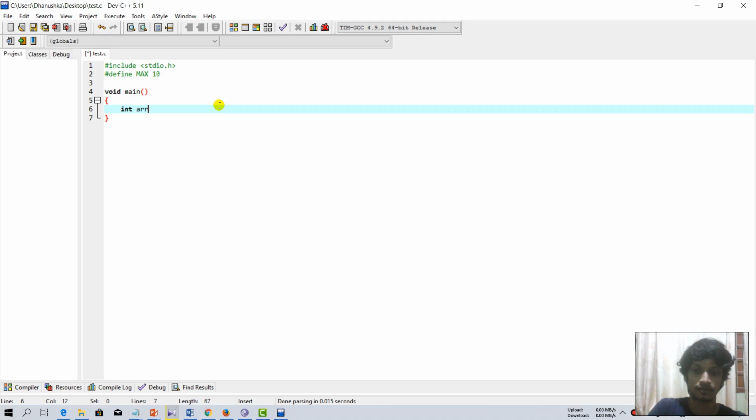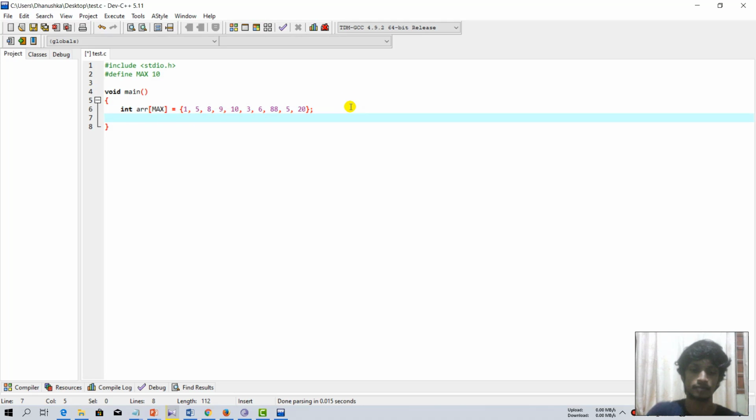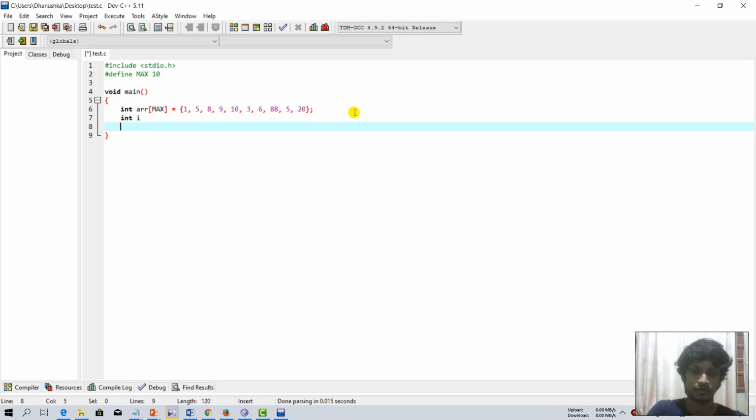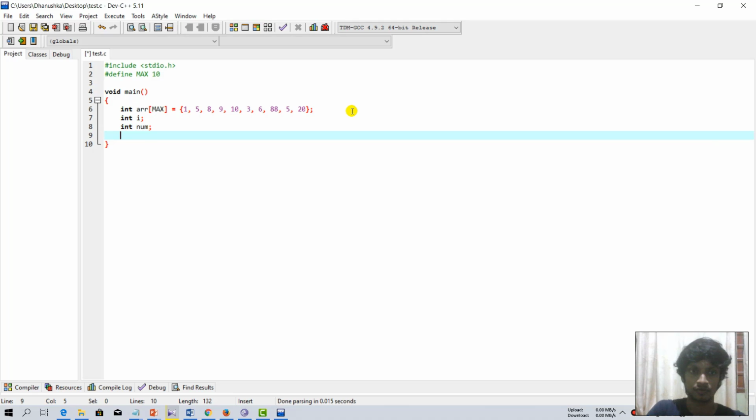So in here I'll define my array as arr[max], consisting of 10 elements. So let's put in like this: 3, 6, 88, 1, 2, 3, 4, 5, 6, 7, 8, 9 and 10. Those are just random values. And int i for our iteration purposes, and int num to get an input from the user and store it.